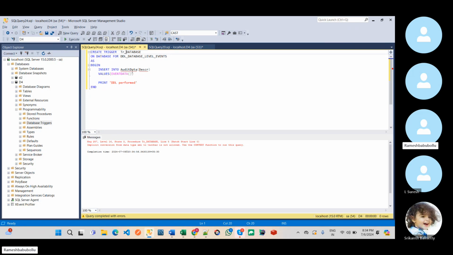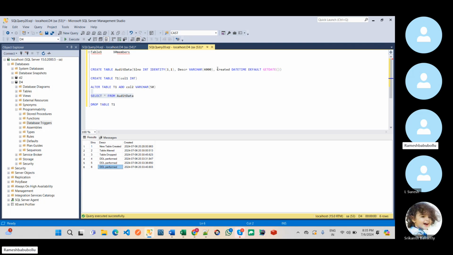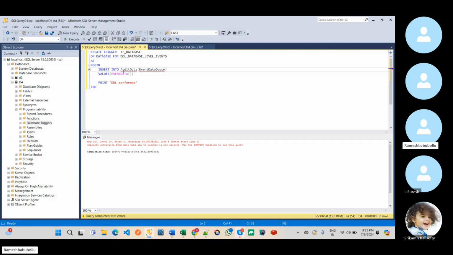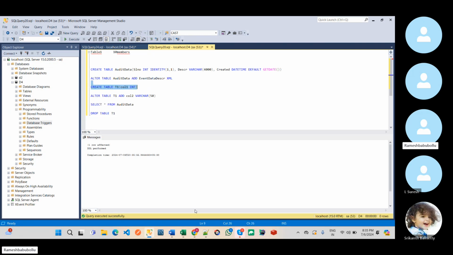Implicit conversion. This will return XML, so better to have one more column with the data type XML. Alter table audit data, add event data description. Data type is XML. Now same column name I am using for capturing that event. Now again I am going to create same table. It was already dropped.